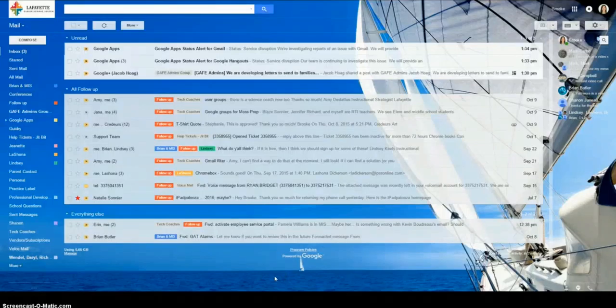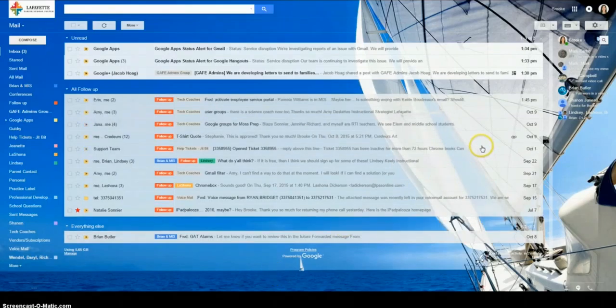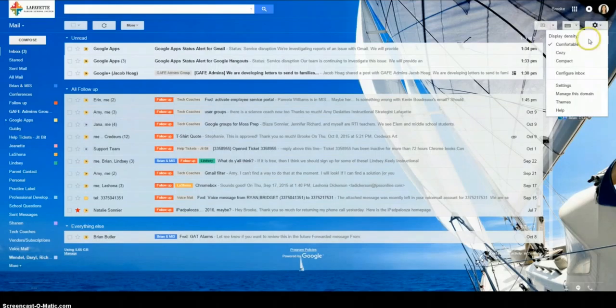This video will teach you how to set up Gmail filters. Filters are rules that you can set up to trigger specific actions. For example, you can create a filter for email from a specific person to be labeled. Let's get started. Click the gear icon and select Settings.